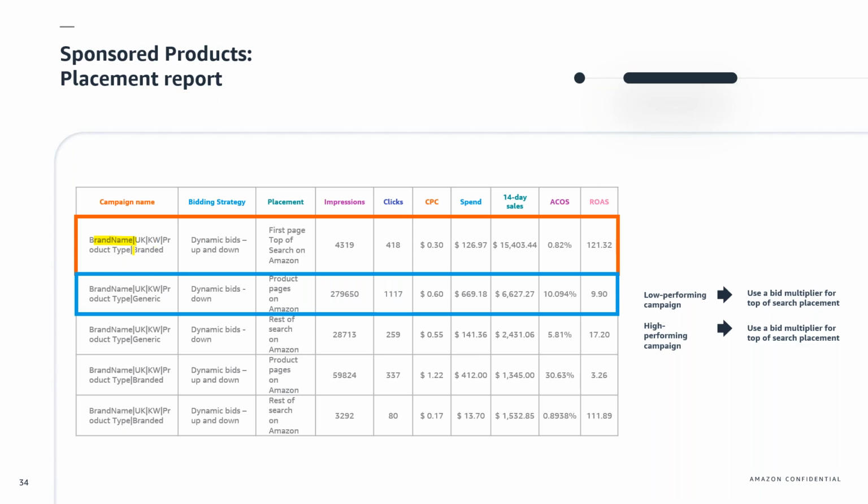So let's say this brand campaign, product type branded, the bidding strategy is dynamic bids up and down. And actually, this is a campaign similar to this as well, right? So let's say in the same campaign, there are two placements. First page, top of search in Amazon. And actually, this one is product pages. Let's compare these two. So in one campaign, Amazon automatically activates the campaign to show customers ads placements of your brand and products. And it found that the placements are here, here, and also here, right? So the placements can be on first page top of search, or product pages on Amazon, or rest of search. There are three different types.